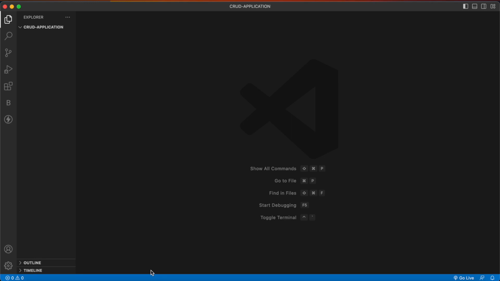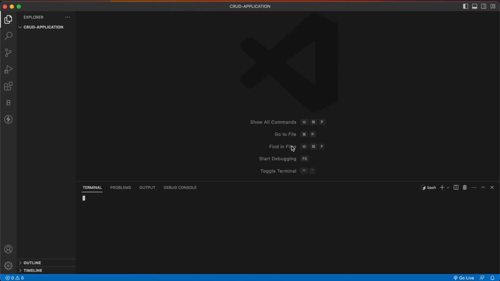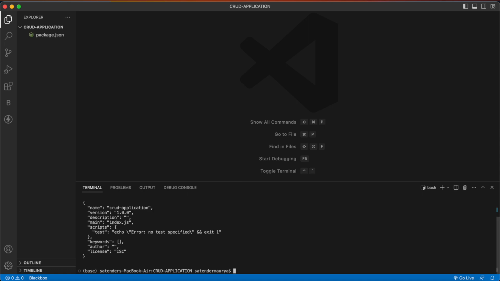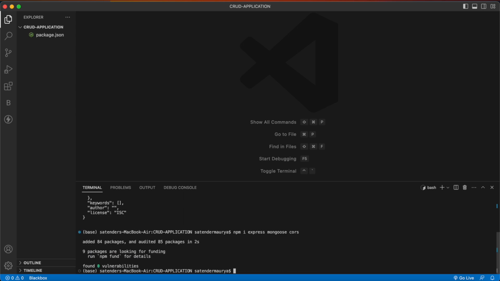So right now I have an empty folder with the name CRUD application, and from here first we are going to open our terminal, and then we are going to write a command to initialize our project. So let's just write npm init to create our package.json, and after that we are going to install some dependencies to make our CRUD application. So that will be Express, Mongoose and CORS, and these packages will be enough to make the CRUD application.